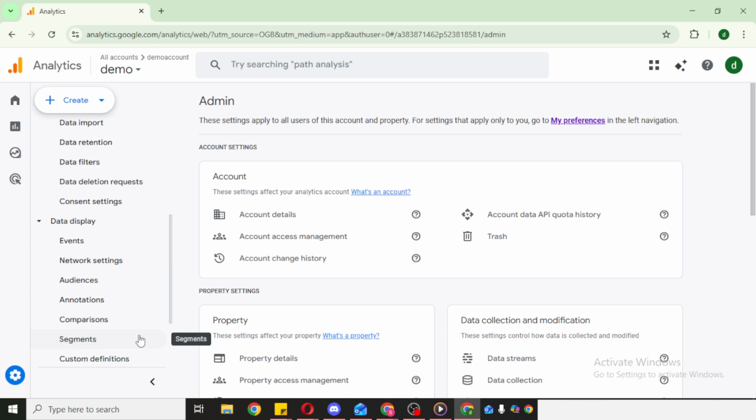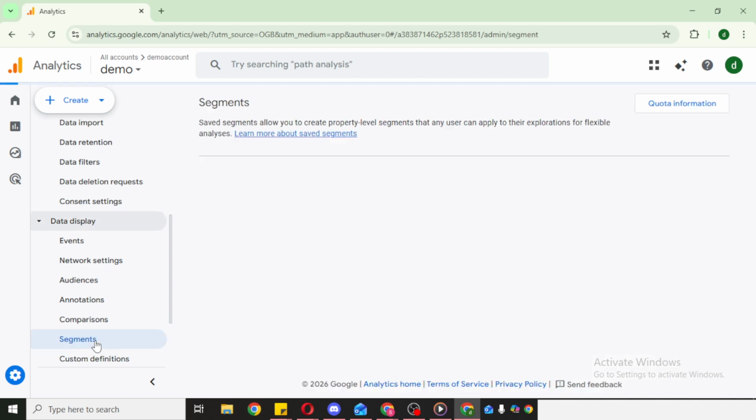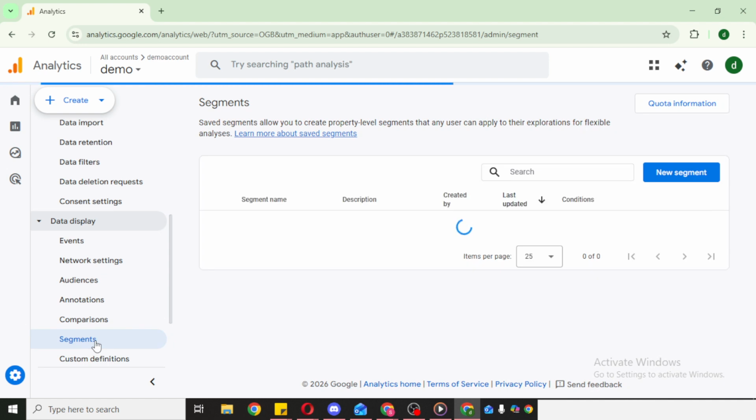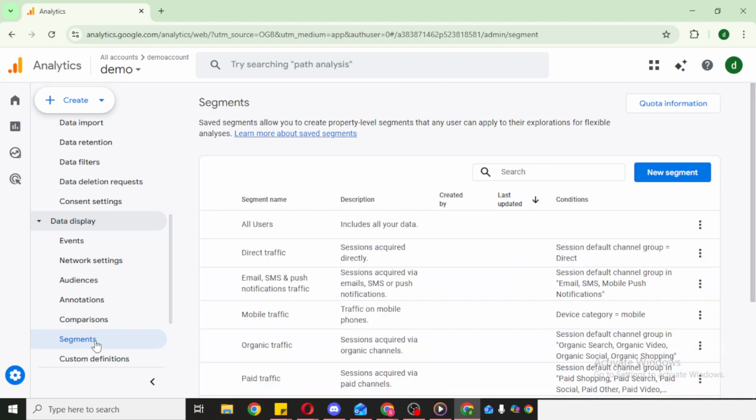Now, click Segment. Segments let you carve out a subset of your data so you can compare results across different audiences or behaviors without changing your underlying tracking. Before you proceed, have a simple goal in mind, like analyzing visitors from a specific country, isolating mobile traffic, or focusing on users who come from a particular channel. A clear goal keeps your segment clean and useful.